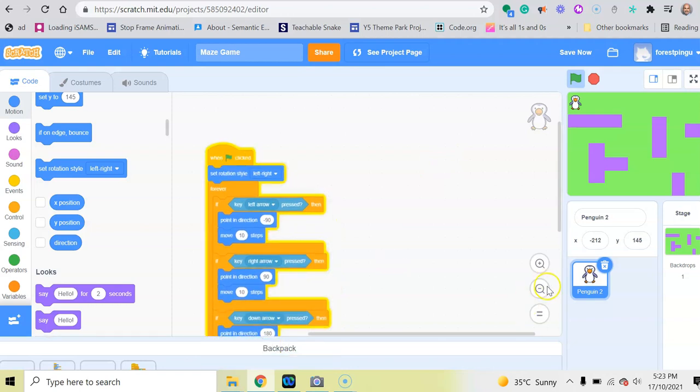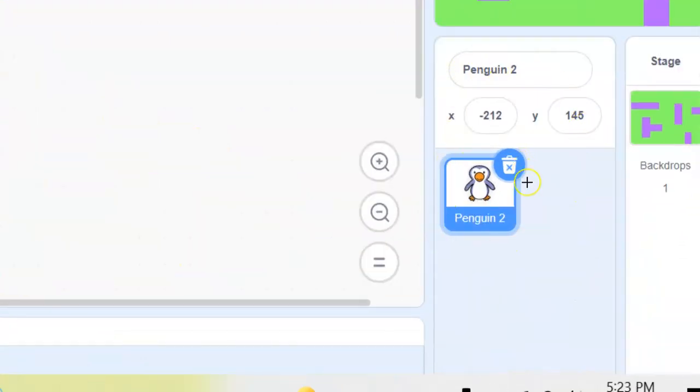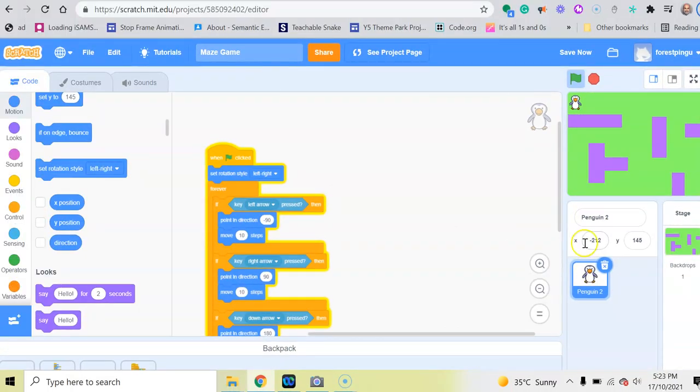Okay, so now make sure you are on your sprite. So I'm down here in the sprite area. Make sure you are not in the stage area. You must be on the sprite area. Okay, so that's quite simple. Don't make that mistake. So I'm on my sprite. I'm about to do some coding.